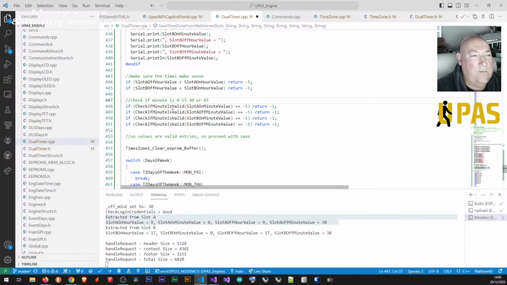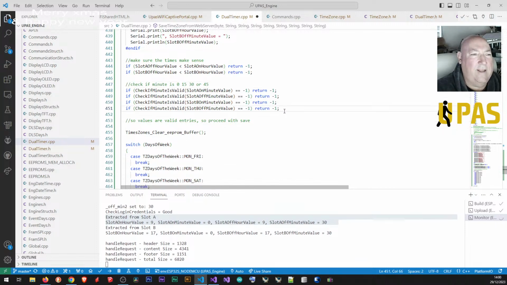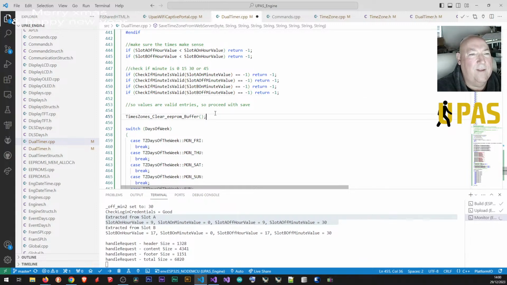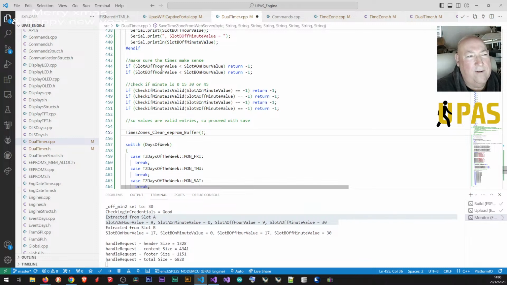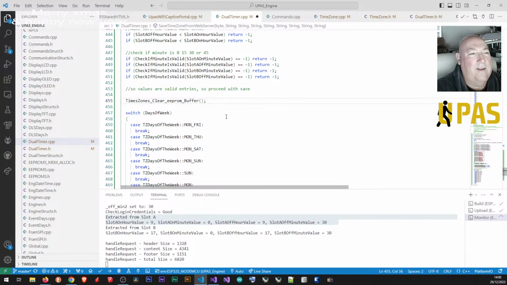So we're going to check each one, slot A on, slot A off for the minutes, and slot B on and off for the minutes. And if they're not set to 0, 15, 30 or 45, we're going to just return with a -1 to say that something's failed, so it won't carry on to the next stage here. Now if everything is good, if you've got your slots and the times make sense and you've got the proper minutes turning up, it's going to go ahead and clear the EEPROM buffer.